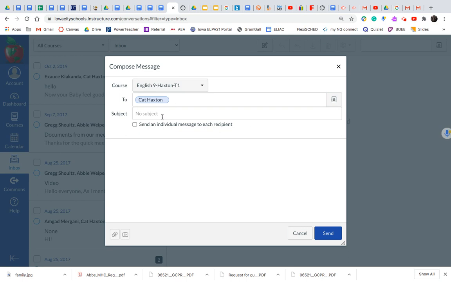Select the teacher's name. Again, write your subject. So let's say this time you want some homework help. And then down here in the white box, do the same thing. Write your message. So start with dear, teacher's name, comma, return, or enter, whichever it says on your keyboard. And then explain in complete sentences what your problem is. I do not understand how to do the homework. That is my problem.